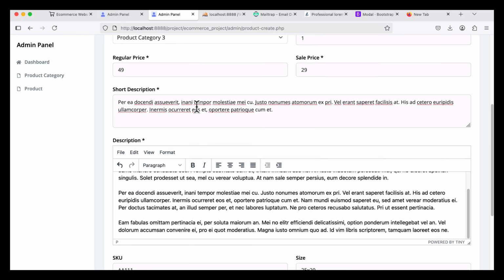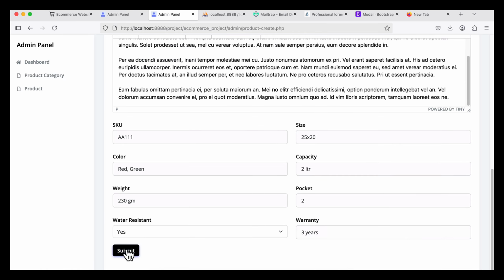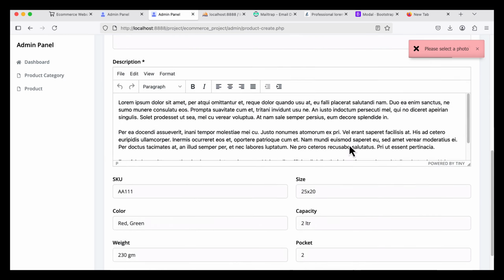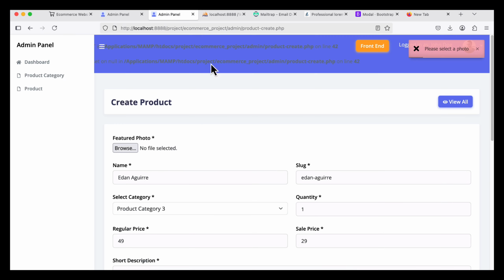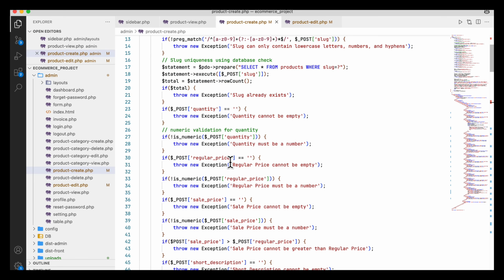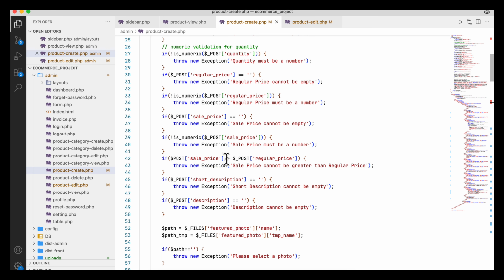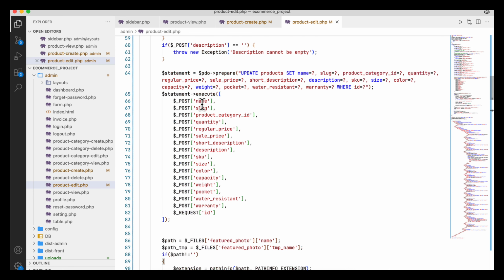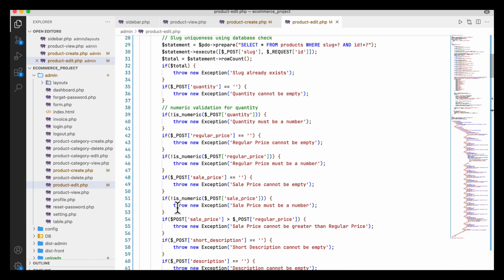For example, I forget to select the photo now, so submit. You see all the data are here, right? Please select a photo is okay, but all the 42 number line, what happens in the 42 number lines? Sell price, regular price, here post underscore will be here, right? So it is missing here, so here also it will be missing. I think it will be underscore.